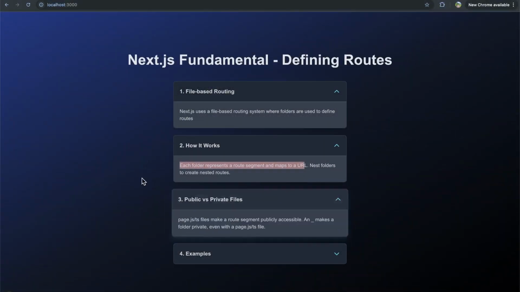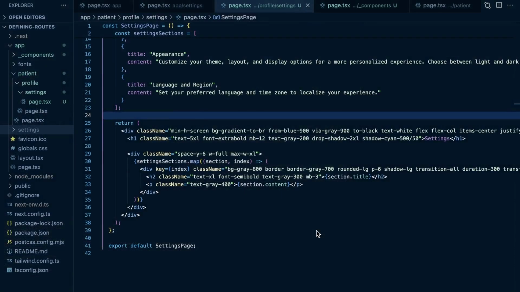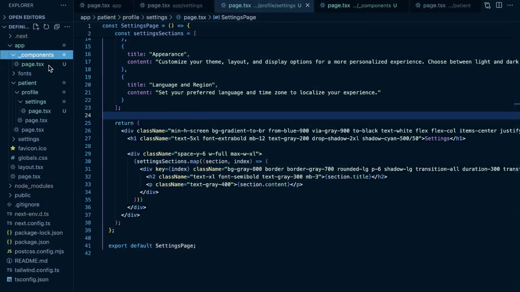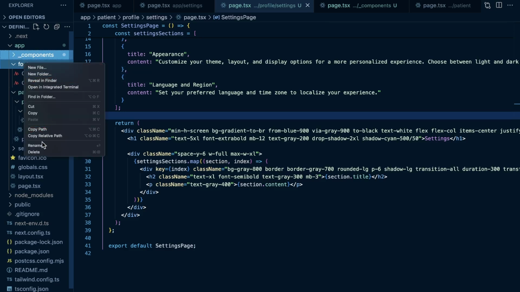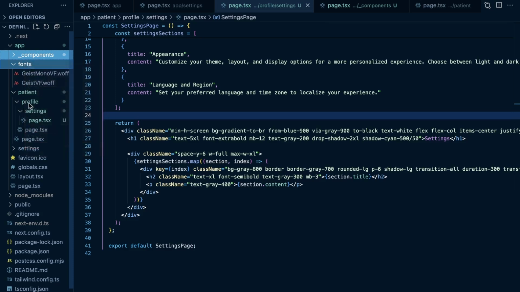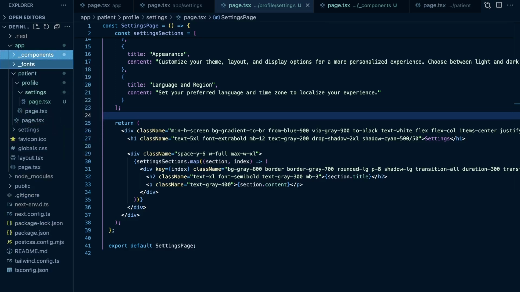Now you can also be explicitly private about your folders by prefixing them with an underscore, just like what we do here with our components folder. Even though this has a page.file within it, it is going to remain private because we prefix it with an underscore. And even if you have a folder like our fonts folder within your app directory, if you don't add a page.file within it, it is not going to be publicly accessible. If you're using the underscore pattern, then you might make this _fonts to explicitly say that this is not going to be a public route. It is just a private folder that we have within our app directory.